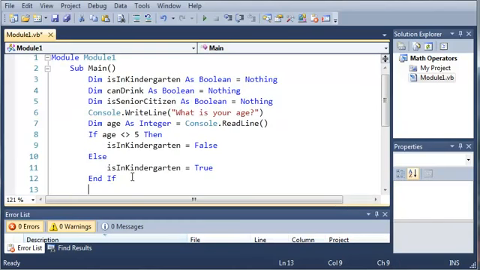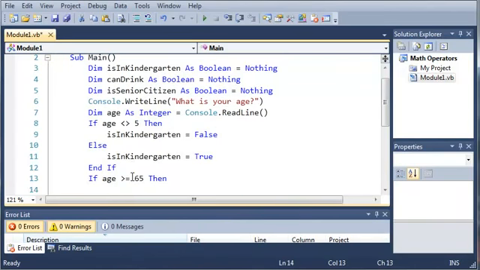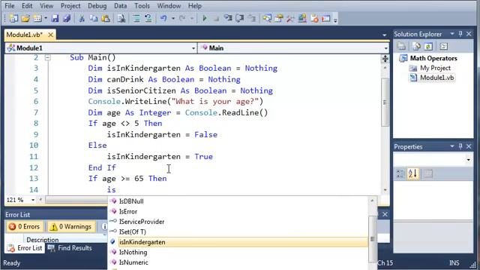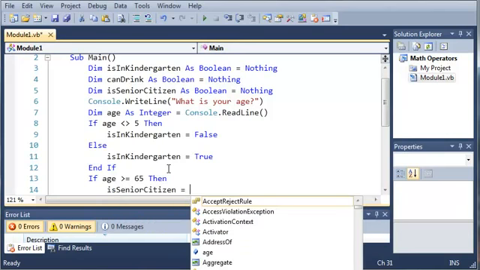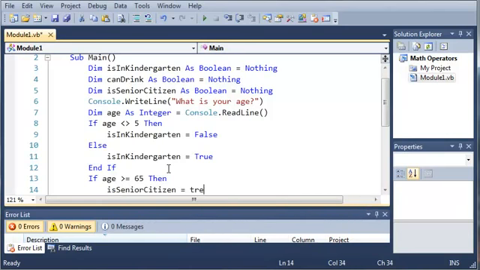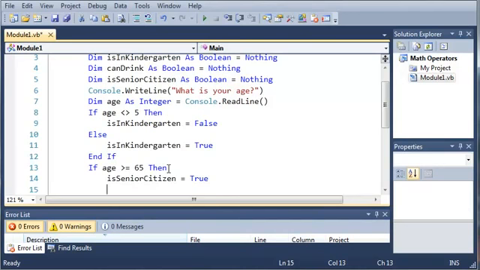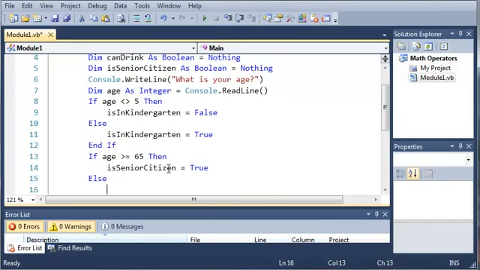So now we are going to create another if statement. So if age is greater than or equal to 65, then we're going to say that they are a senior citizen. So is senior citizen equals true. And now if their age is anything else that's not greater than or equal to 65, which is pretty much stuff that's lower than 65, then is senior citizen is going to be set equal to false.